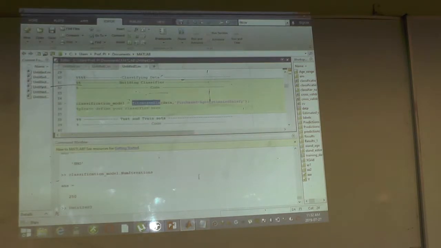Okay, let's roll it. Oh, brilliant. It's now computing.